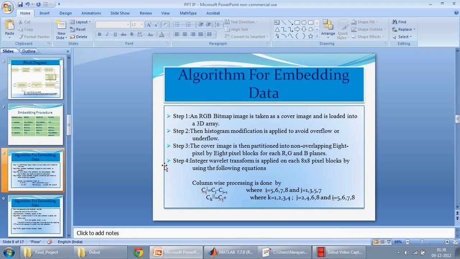The first step is called pre-processing, which basically covers the first three parts here. An RGB bitmap image is taken as a cover image and is loaded into a 3D array. The histogram modification is applied to avoid overflow or underflow of the image. The cover image is then partitioned into non-overlapping 8 pixel by 8 pixel blocks for each R, G, and B channel.